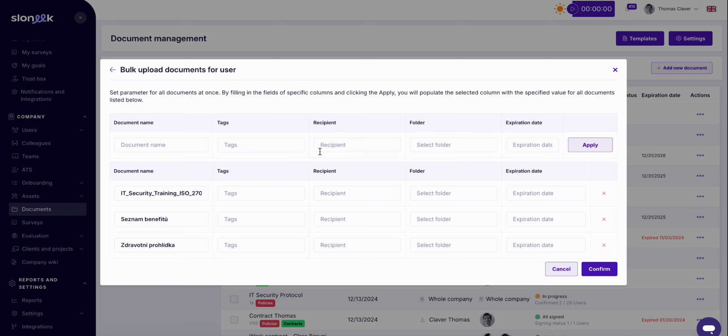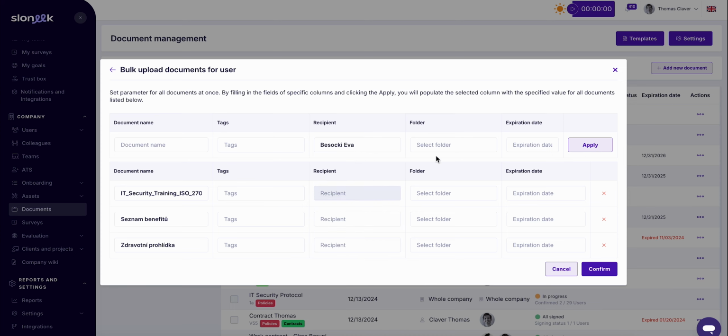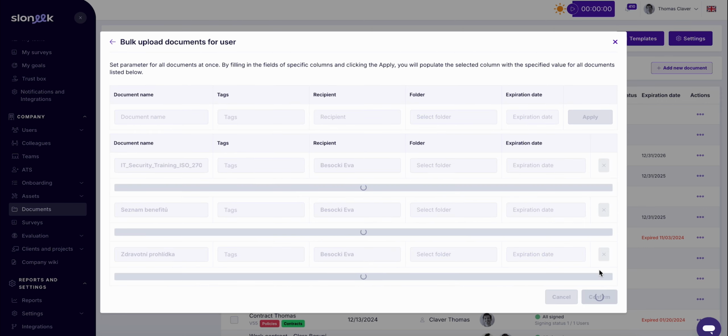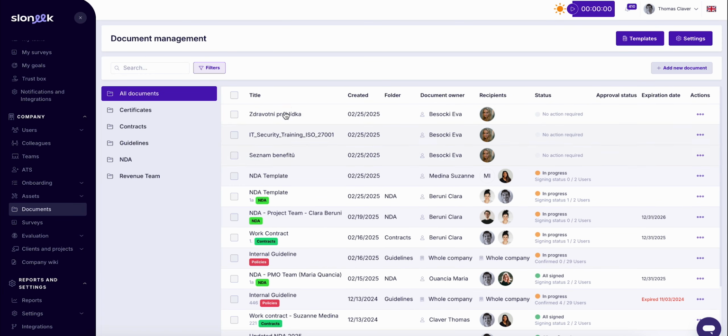Maybe I'm uploading all these documents for just one of my employees, so I will select this user over here and click the Apply button. Cool, now it's been pre-populated for all of these documents. As always, when everything looks all right, just confirm the choices and upload the documents. And we're almost done. In the last bit, we'll take a look at the settings.